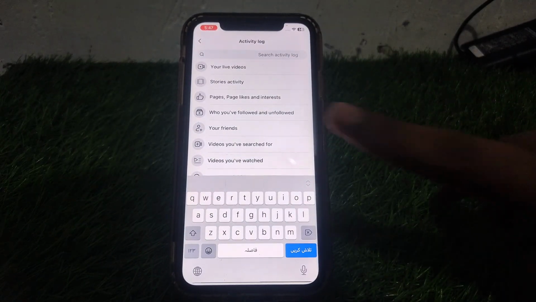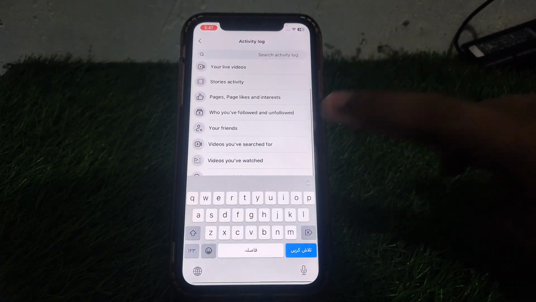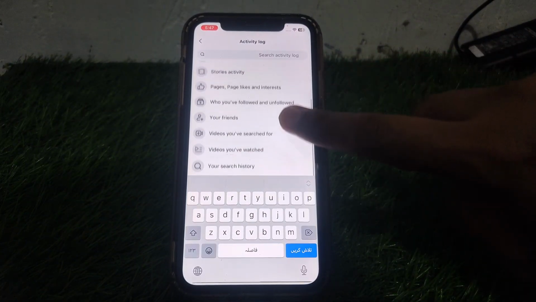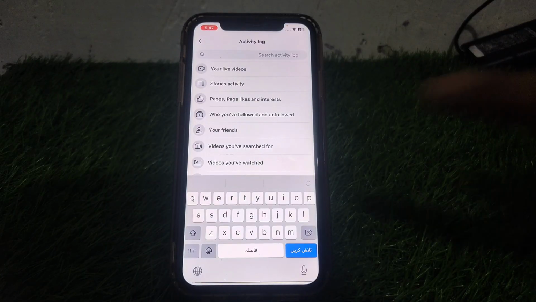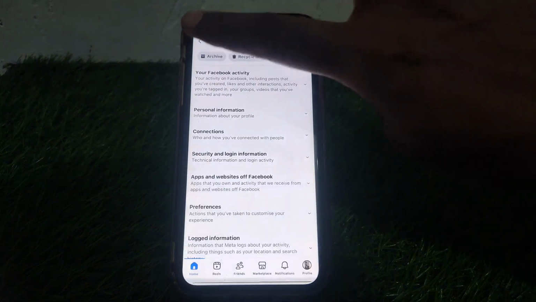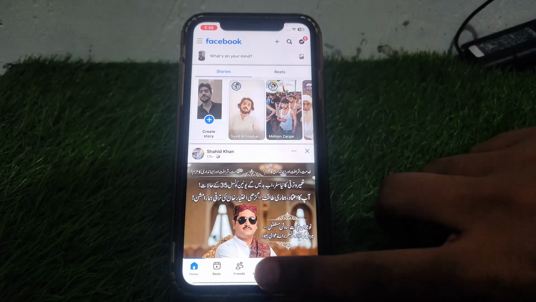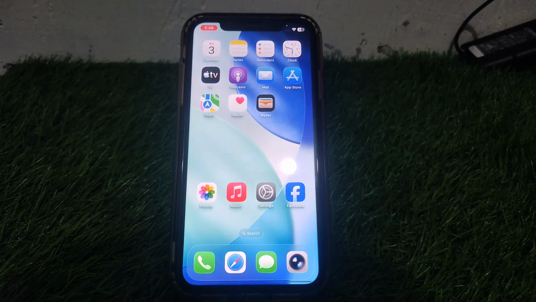So here you can find videos you have recently searched, videos you have watched, and you can also see your search history, and you will find the groups you have recently searched for. So here you can find all of your watch history in these settings. In this way you can find all of that in the Facebook settings.